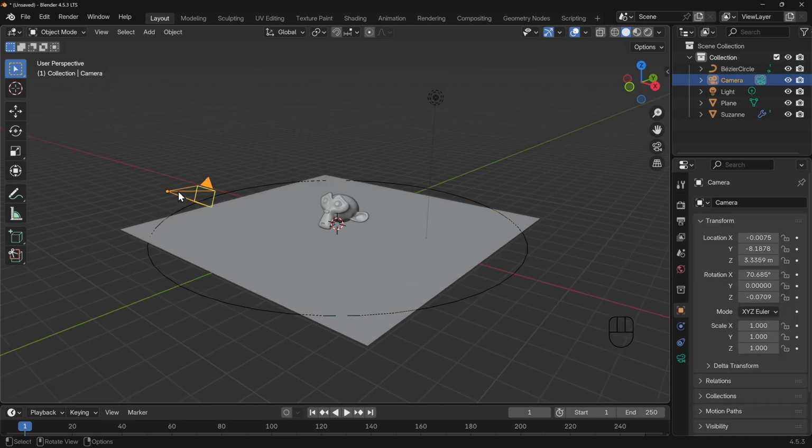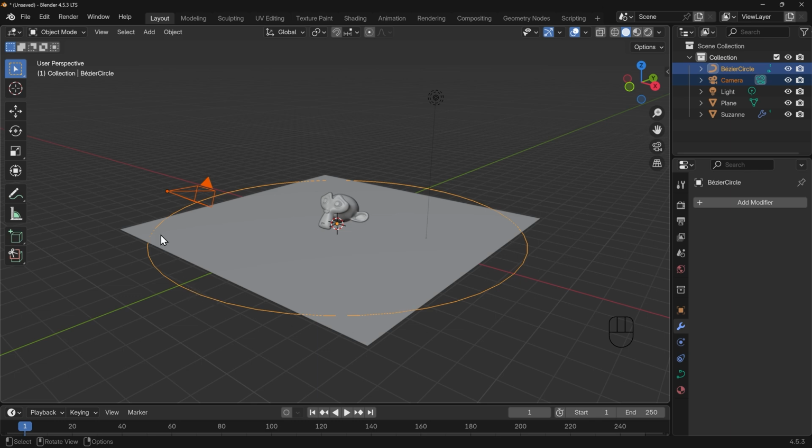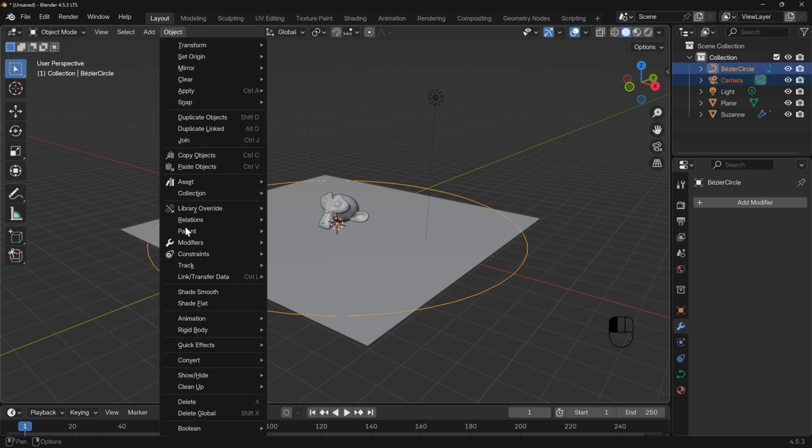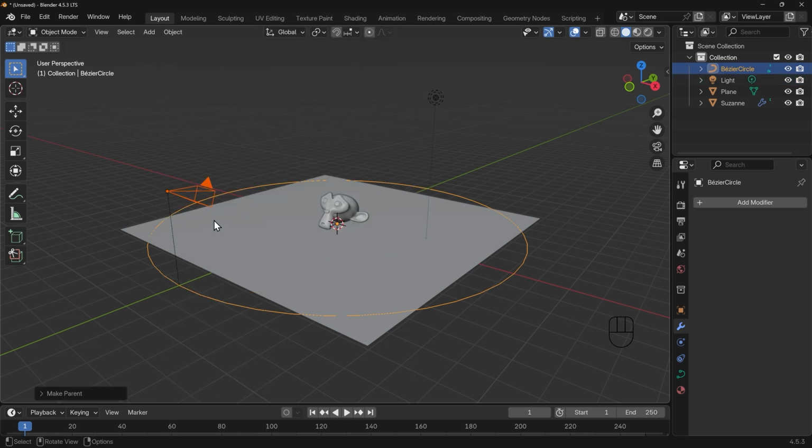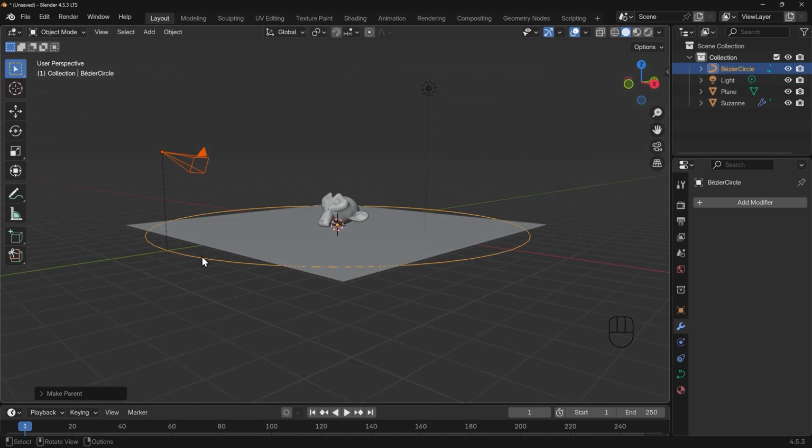If I select the camera first and the circle last, so Shift left click on the circle, the circle becomes the active object that's highlighted in yellow there. That means when I press Control P to parent, and you can also find that under the object menu down to parent, I can now choose follow path. So when that's selected, you can see a black dotted line indicating the camera is now parented to the circle.